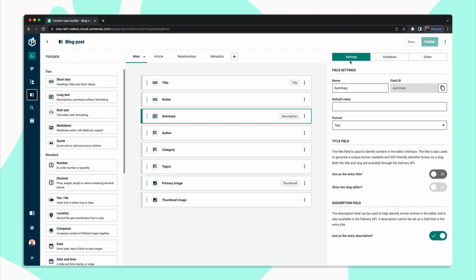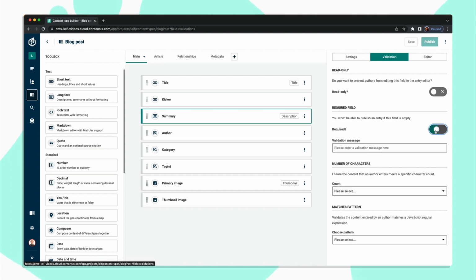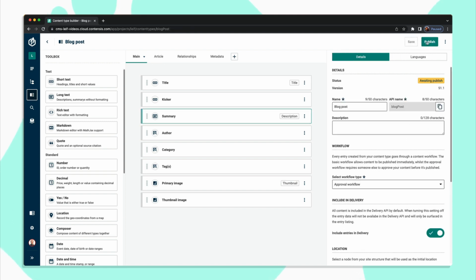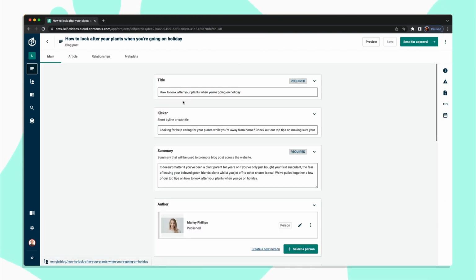So we're in the settings panel at the moment. If we go to the validation panel, we'll see that there's a required field validation. And by turning on this validation, we'll mark that field as required. Let's save and publish the change. And let's go and take a look at that blog post again with that field validation now set. So let's go to the entries listing screen and take a look at this blog post.